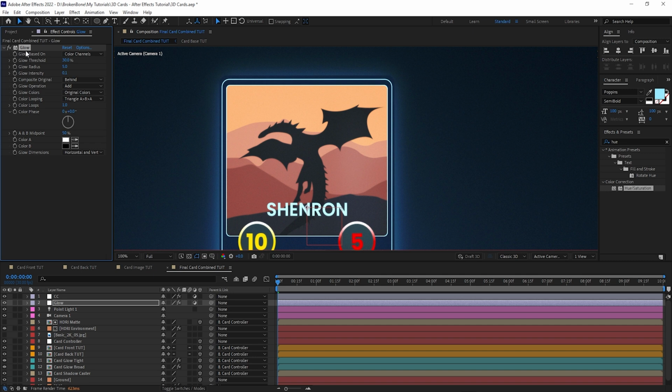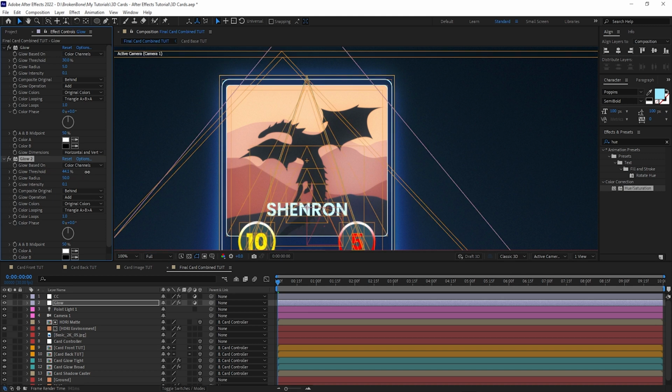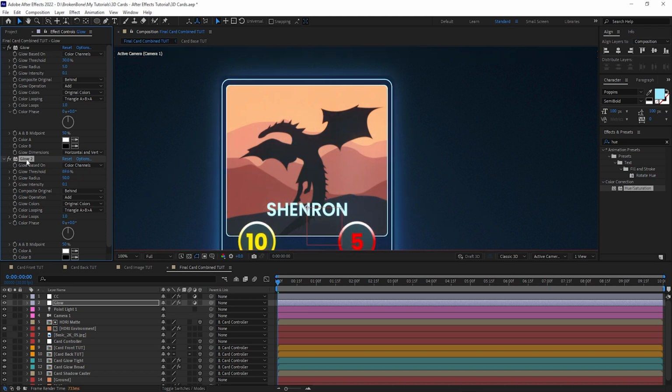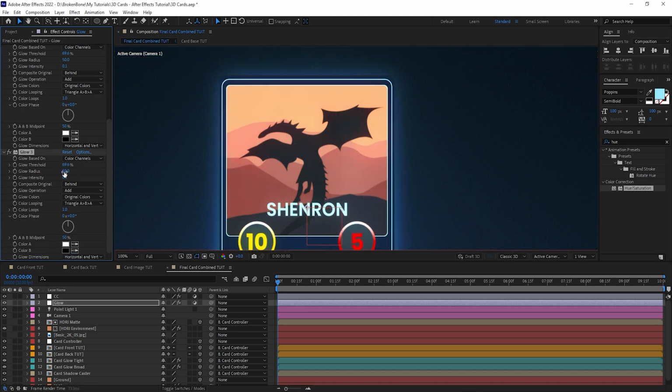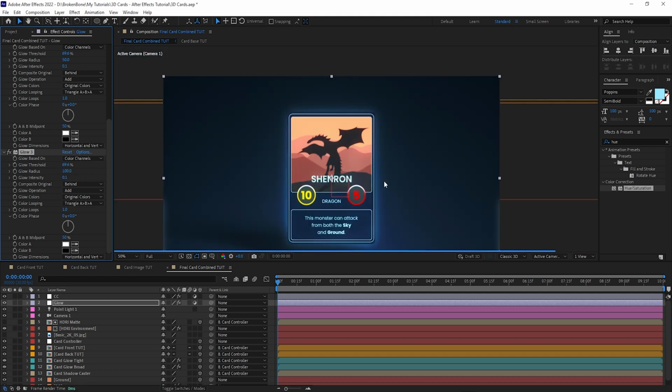And usually with glow effects, what I like to do is duplicate this 2 more times. So I end up with 3 glow effects, each of them being a bit broader. So for this one, we'll do radius 50. And we'll also increase the threshold so it doesn't grab as much of the picture. And then one last time, we'll duplicate this, set the radius this time to 100%, so it's a very broad, soft glow.